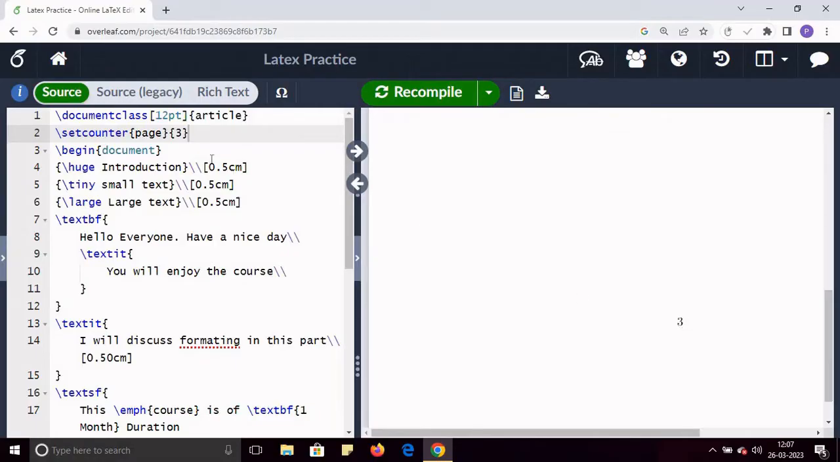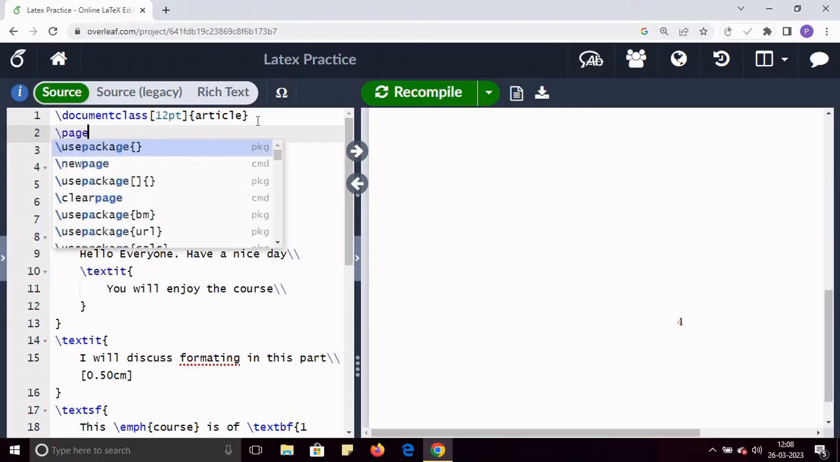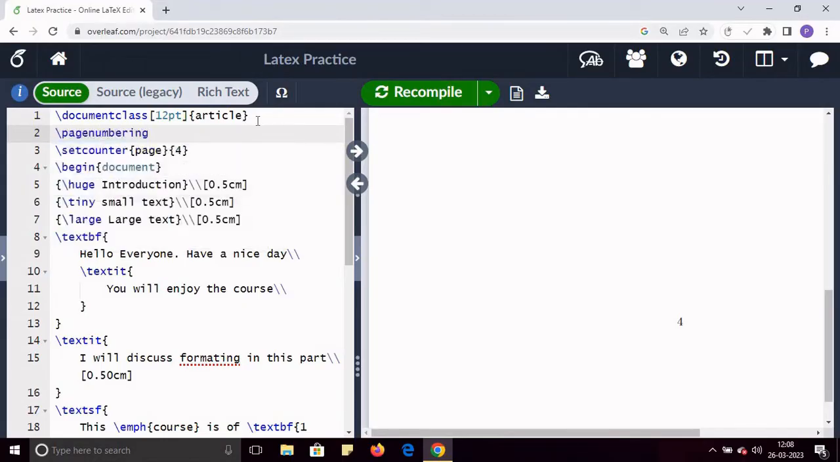By default, the page will start from page number 1, and if you want the page to be started from 4, click on recompile, and the page is starting from 4. Very simple. And if you want to change the page numbering, you can also use page numbering, and in the page numbering you can specify, let's say, Roman. And if you click on recompile, okay, the page is starting from Roman.